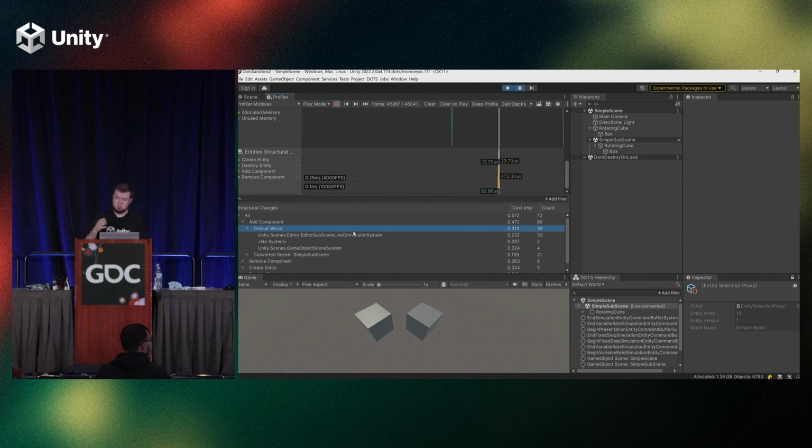This is important to track because structural changes can be expensive. Every time you add a component to an entity, again, going back to that slide with the archetypes and chunks, all the components for the entity have to be copied to a new chunk. So it can get expensive, but now you can track it with this profiler.